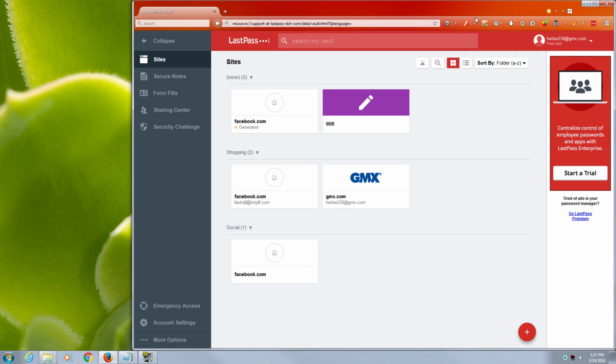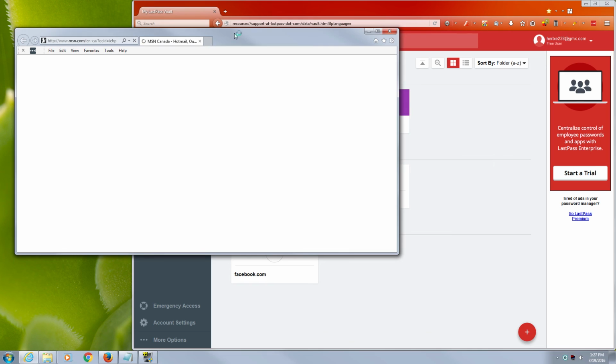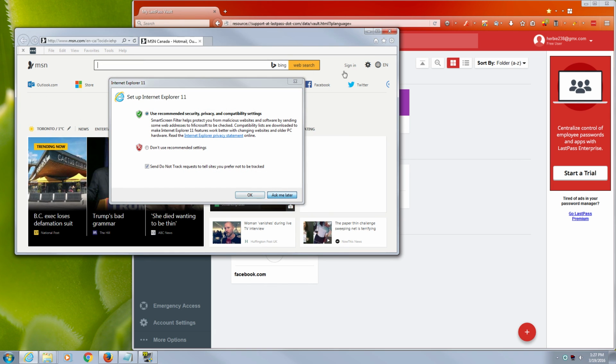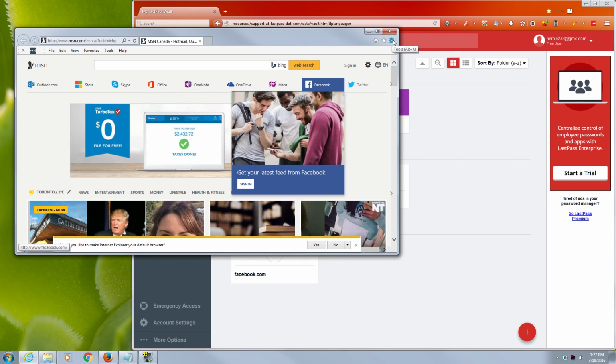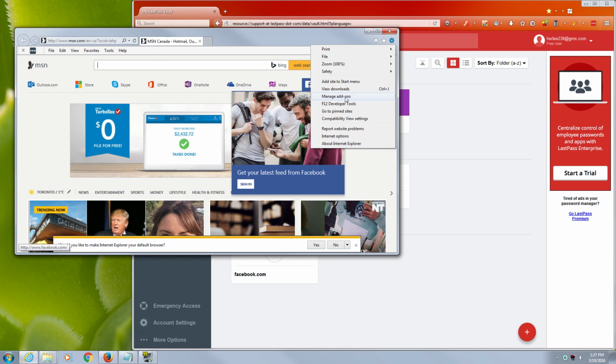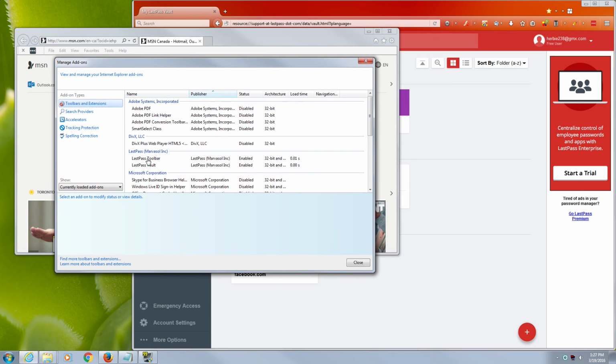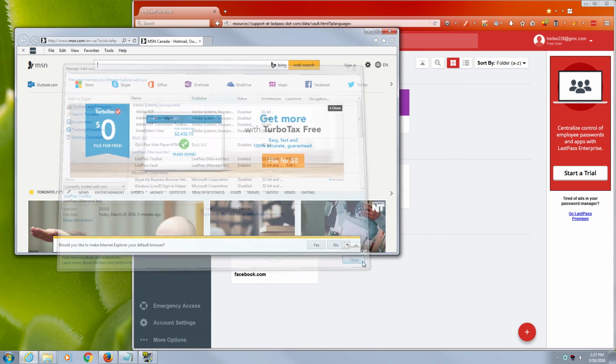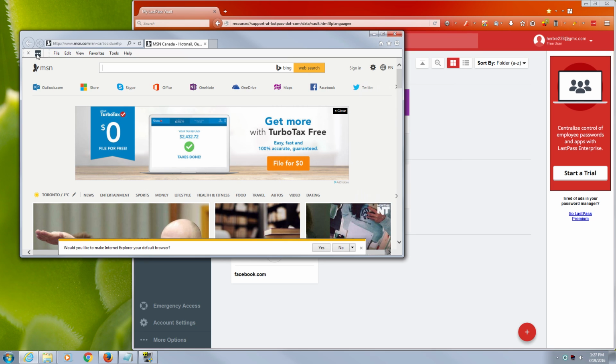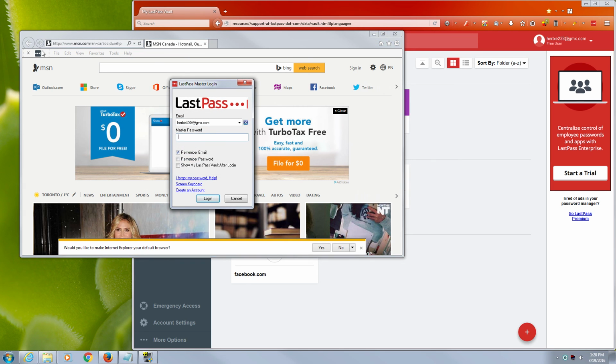Okay, so that's Chrome. Now Internet Explorer is similar. I'm going to go to my menu up here and go to Manage Add-ons. You have this LastPass add-on that's been added. By default, it will be disabled. You just click on this LastPass toolbar and then click on the enable button, and that will enable it. It's that simple. Then you can use it in the same way. You'll need to log in, and it's a bit different here. You'll see the LastPass icon up here in the top left instead of the top right.